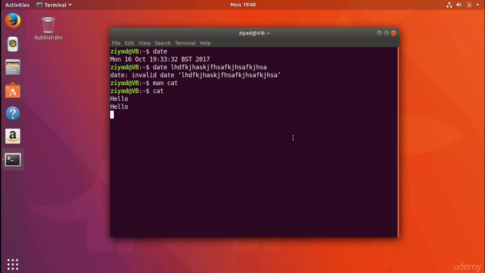Now, the final type of input is command line arguments. Now, we've already actually seen command line arguments in action already.